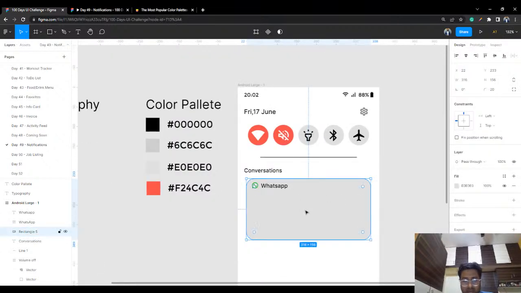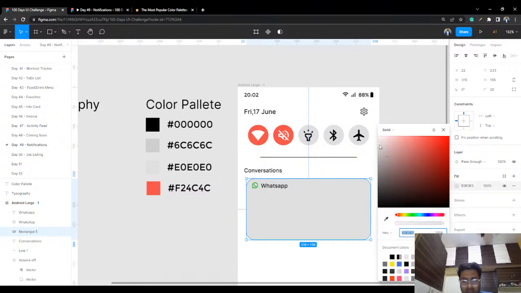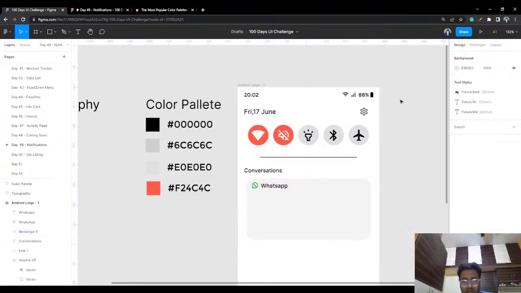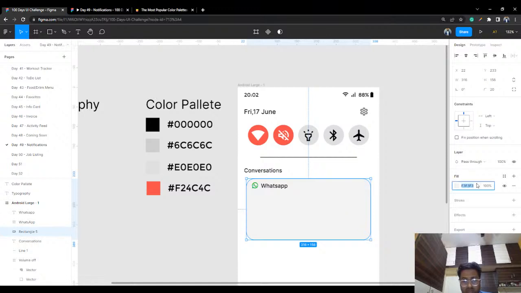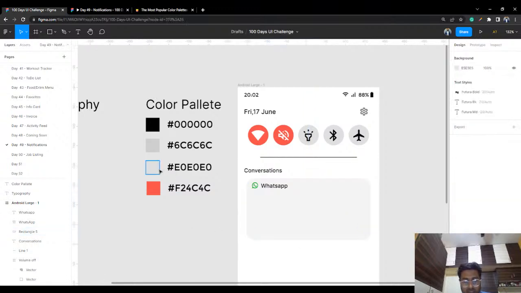So let me make this lighter, man. This is not light enough. F3, F3.